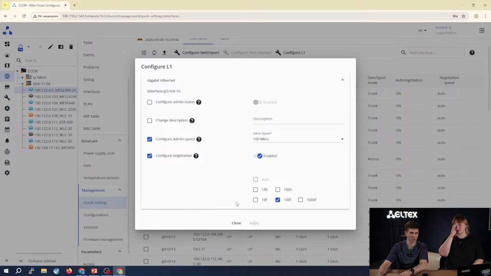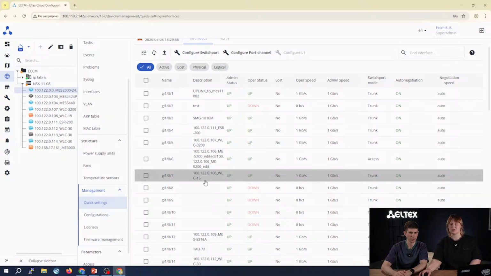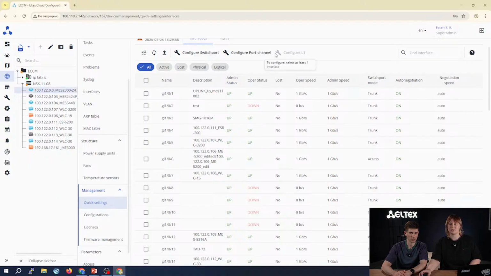Also a couple of minutes, and we will have our interfaces configured. Also, just one step ahead, from this tab, Quick Settings, we can manage things via a web interface. But remember, we are dealing with network devices. Usually they are managed via some kind of CLI with commands. We can also do that in ECCM if we pick our device and go to terminal.